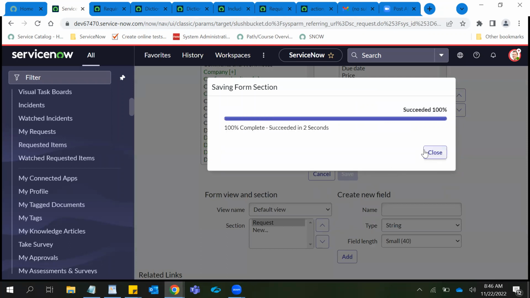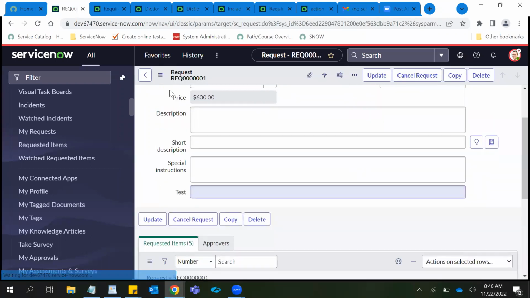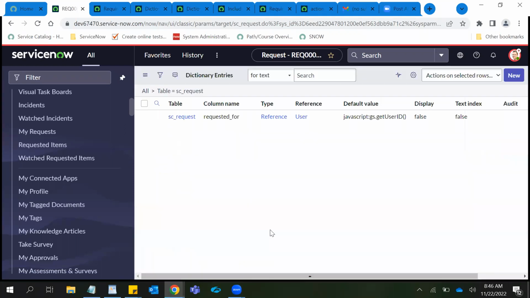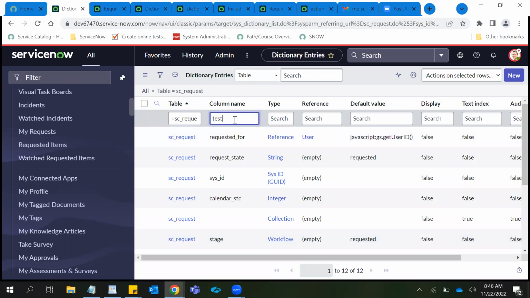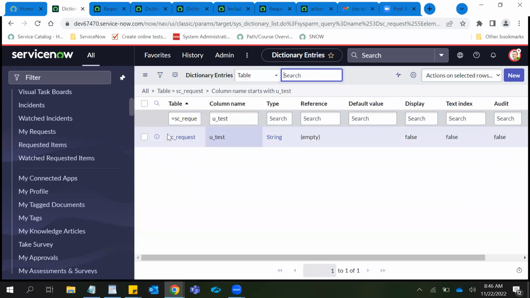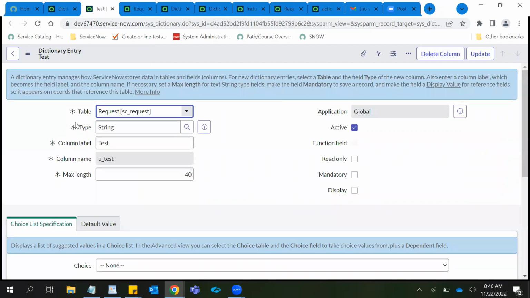So even though I have created a new field from form layout, this is still the functionality of dictionary. If I open dictionary, go to configure, the column name was test. Since I created this field, it will be u_test. You can still see the same field under dictionary. So even if you're configuring from the form layout, it will still be created under dictionary. So dictionary is the main thing where you create and configure all the fields. This is the same field. I selected the type as string, and under this table, and this was the column label I gave. Column label is nothing but what this field should be displayed as.